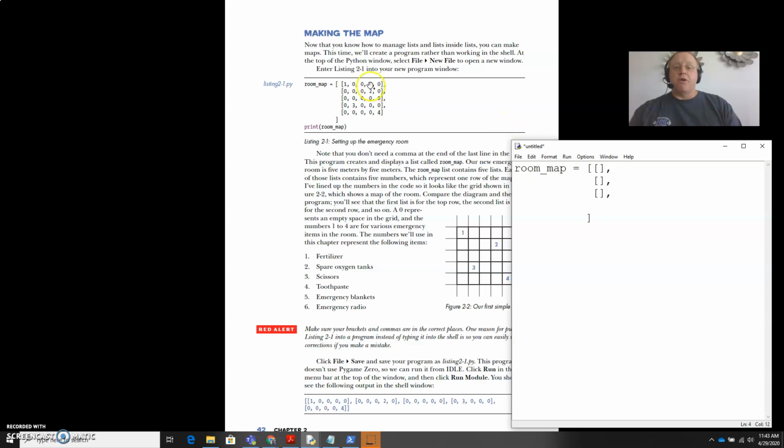And if you notice, we have 1, 2, 3, 4, 5 rows, sorry, not columns. Then also notice that we do not need a comma after the last one. That will actually cause a syntax error. You can try that and see. And that's what the red alert is talking about down here. So now we're just going to put the numbers as we see them there. We're going to do 1, 0, 0, 0, 0, 0. So we have a 5x5 grid for our particular room.